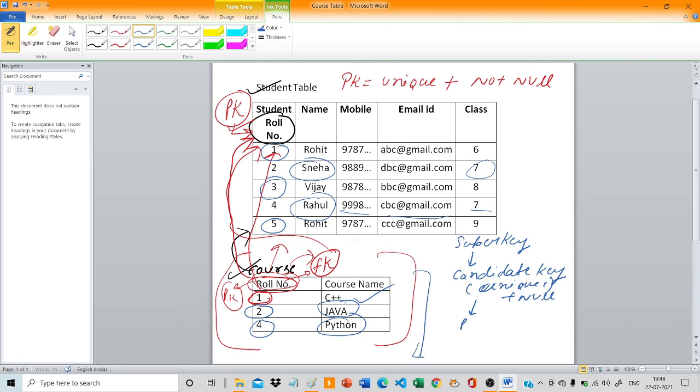But what about the primary key? Primary key uniquely identifies the record, unique plus a second condition: not null. You cannot leave it blank. Clear, everyone? Next is what? Alternate key.